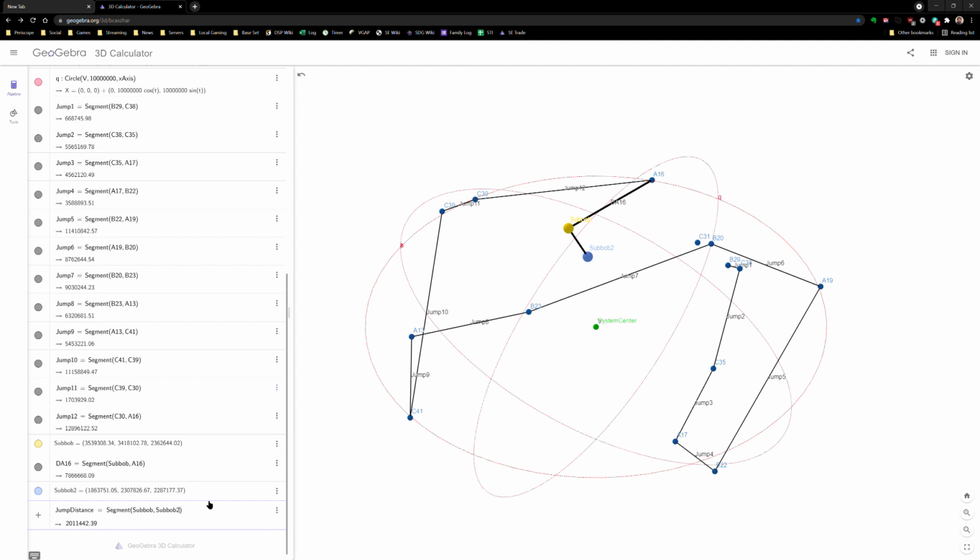So I'm going to kill that. I didn't really need it. I was just demonstrating. But now I can say that distance to C30 is a subbob to C30. And I've already done this, so I know that it's about 2/3 of the distance to A16. So your eyes can fool you. Station C30 is closer than station A16.